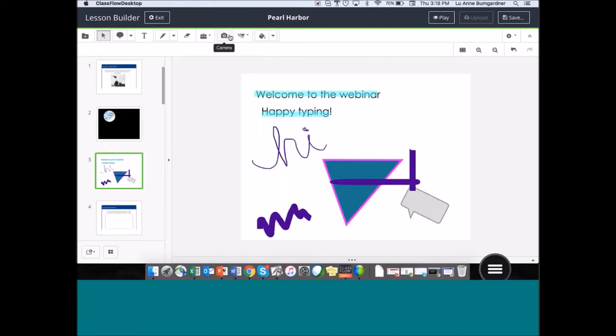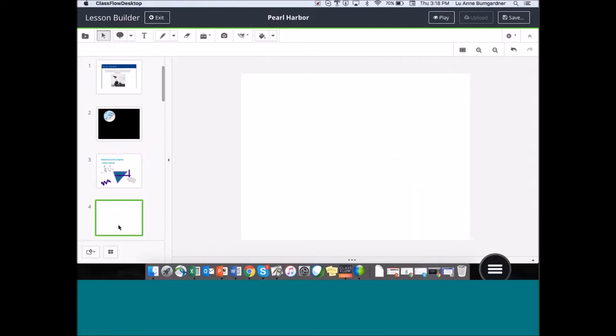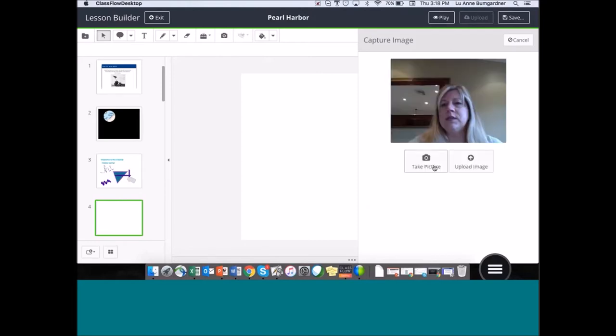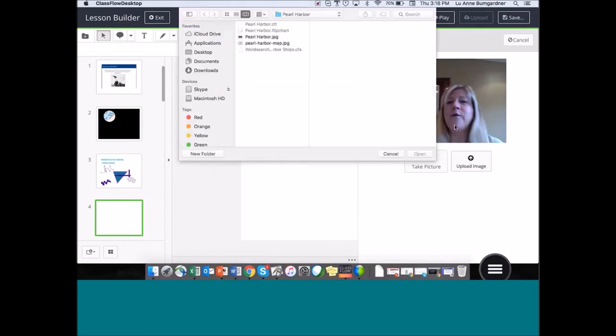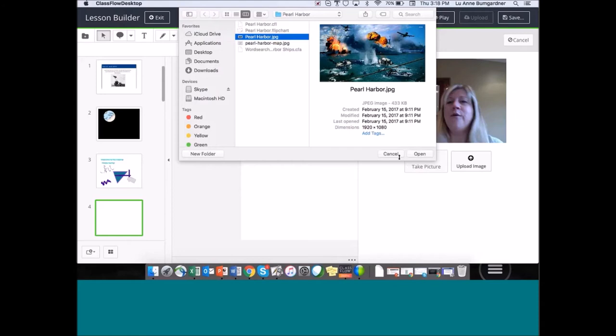We've also added the camera tool. If I click the camera tool, I can use it to take an image. Actually, I'm going to add a card here for that. So if I wanted to use the camera tool, I could use it to take a picture, which I won't do, or I could actually use that to upload an image. Oh, that's a nice still frame we have there.